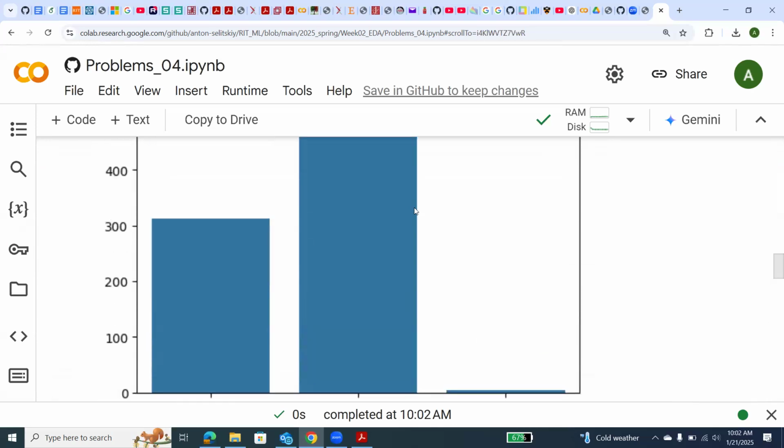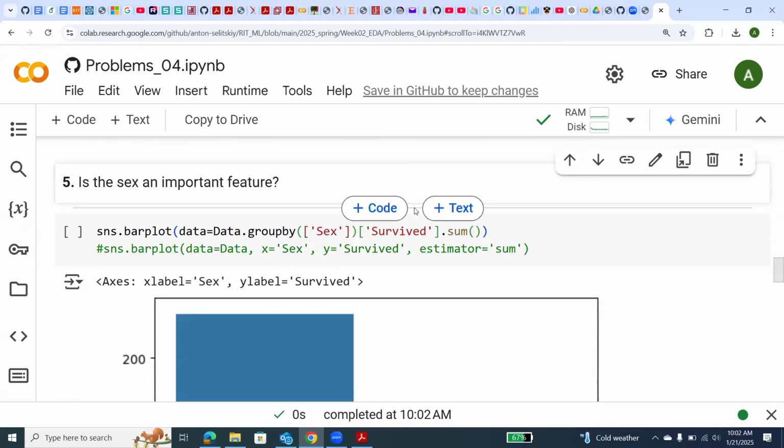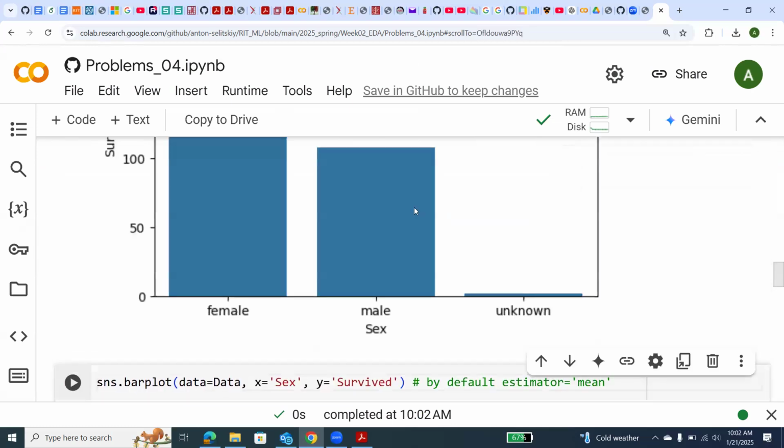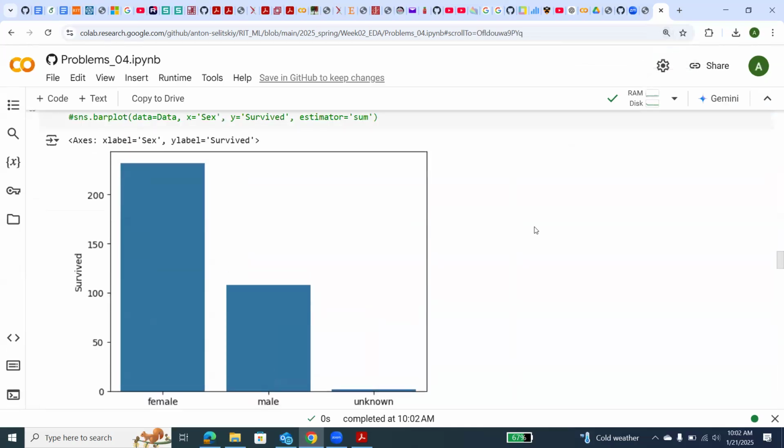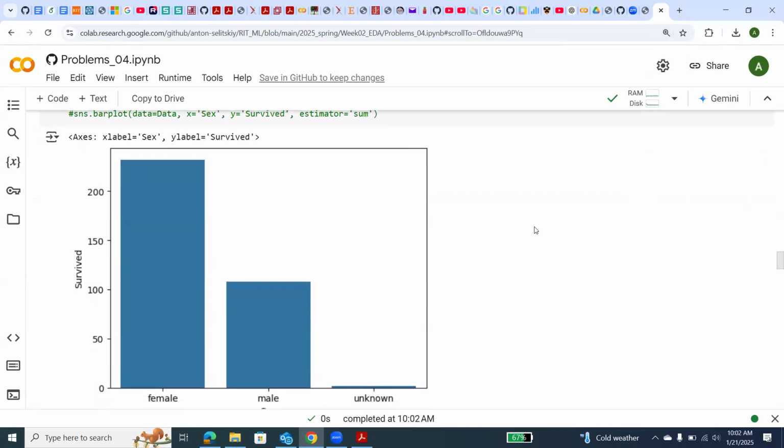This is a bar plot, and then I visualize it. I look at this bar plot only for survived people to answer the question of whether this feature is important or not. Because if it's not important, we'll just drop this column. If it's important, we should take care of missing values. So, is it important? The sex for the survived.